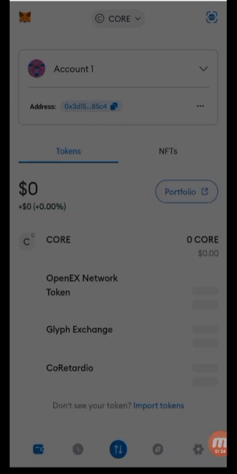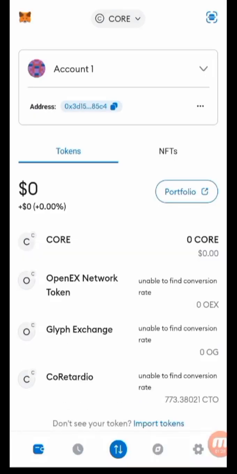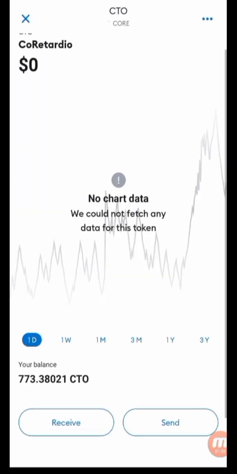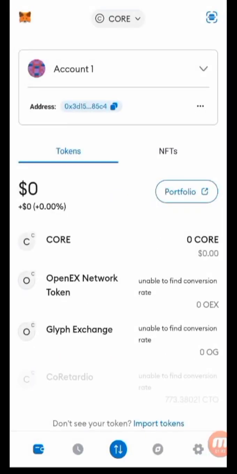For those of you that have added Core to your Metamask, now we are going to copy the Core EVM wallet address. This is the Core EVM wallet address over here. You copy it here. For those of you that did Core DAO connection, you can see we have received our token. You can see it here. So make sure you receive your token on your Core DAO here. You can see it. So now we have copied this wallet address.